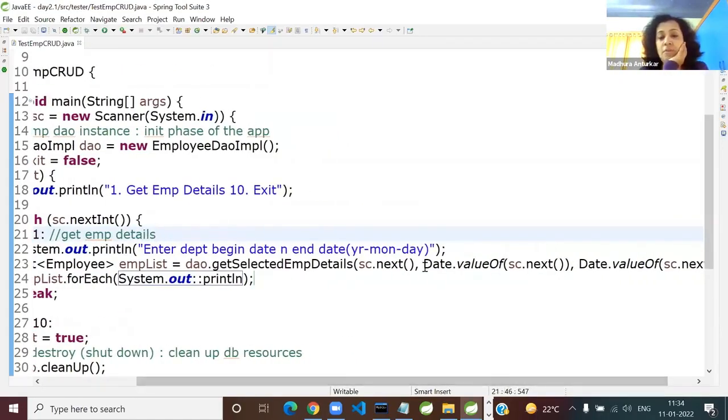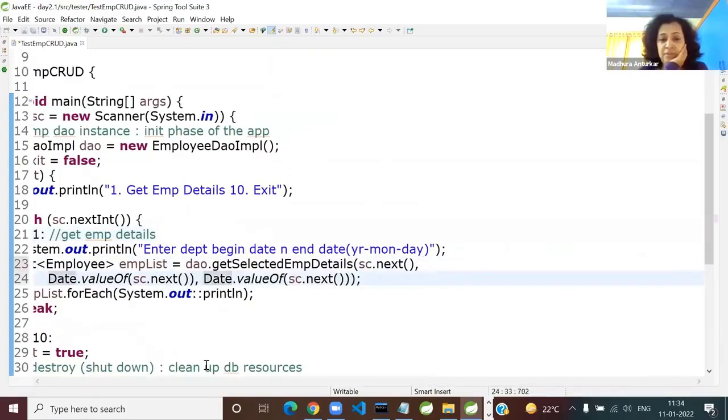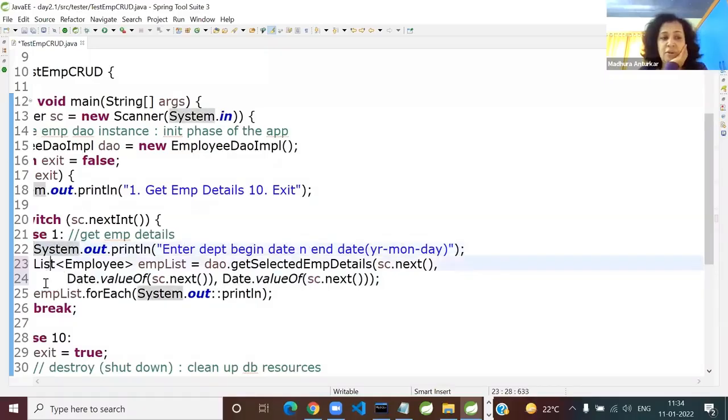Tell me, is the code clear? Like I always keep saying, typing is not the only thing. I want your clarity. I want your understanding.